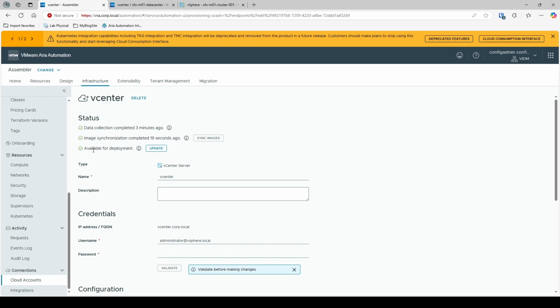The last one is to check to see if your vCenter is available for deployment. If something has happened to your vCenter, services have gone offline, the vCenter server went down, for whatever reason, and Aria Automation can no longer communicate with vCenter, this will turn red. However, once you have resolved that issue, you can come back here and click Update. It will then go out, make a connection to vCenter, make sure it can connect, and if it can, it'll turn green. Otherwise, the status will automatically be verified every 10 minutes.